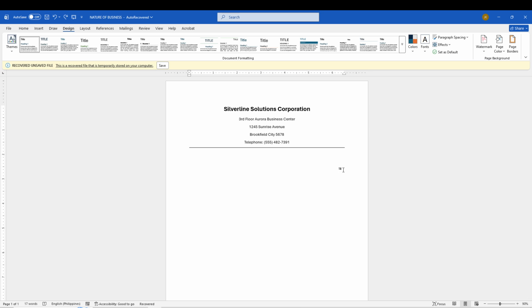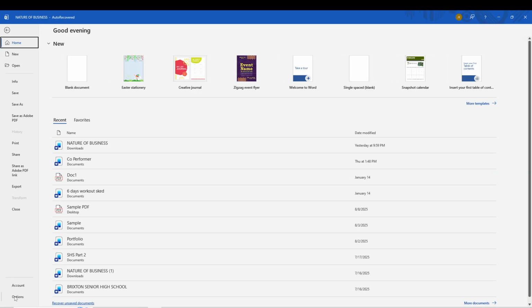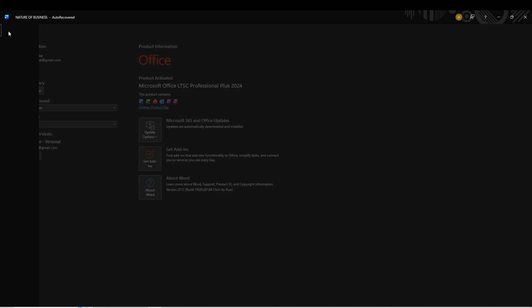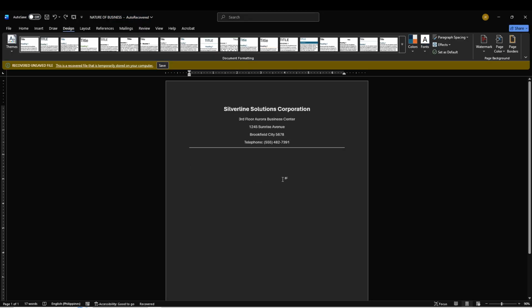To apply dark mode to the entire application, open the File menu and select Account. In the Account section, find the Office Theme option, which is available in newer versions of Microsoft Office. Select the black theme to apply a dark appearance to menus, panels, and toolbars. After returning to your document, both the interface and the page will now appear in dark mode.